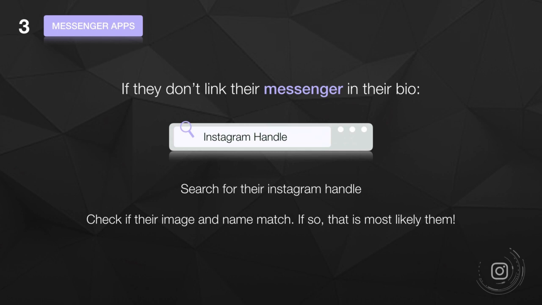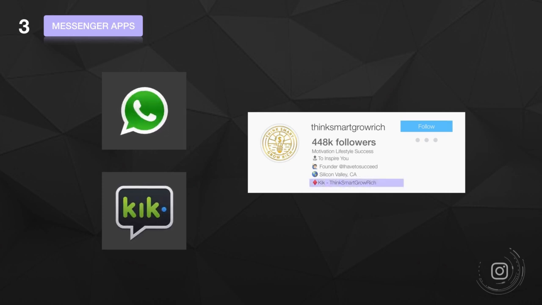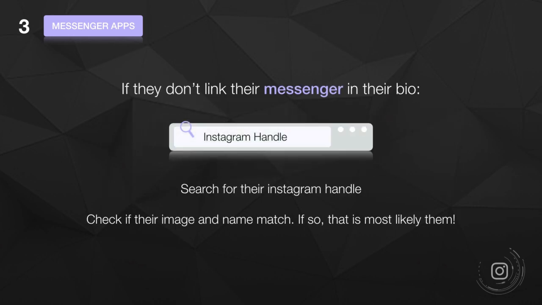And number 3, if they don't link their messenger in their bio, search for their Instagram handle on Kik. And if you can see a match, you can ask if that's them. So for example, this person Think Smart Grow Rich. If they don't actually have their Kik in this bio here, you can just go to Kik and search that Instagram handle, which would be Think Smart Grow Rich, and then message the person who has that handle. And it's going to be most likely, especially for longer usernames, the person who runs that account.